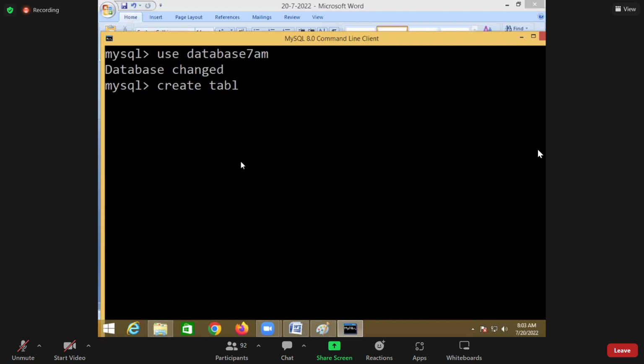So you are creating a table like this: create table. What is the table here? Student, because I want to store student details. What does a student have? A roll number. And what type is the roll number? You have to define it.